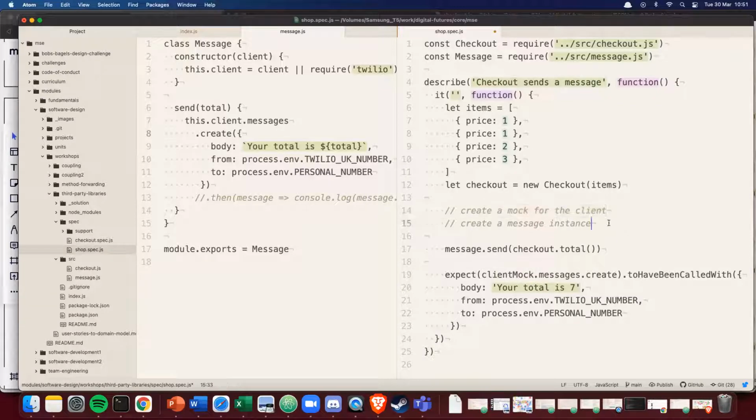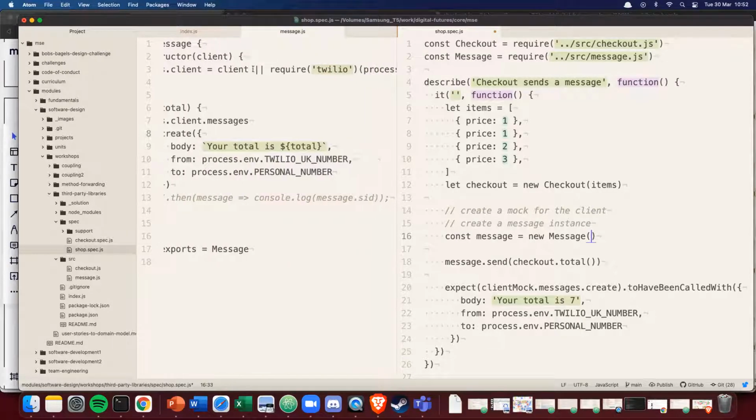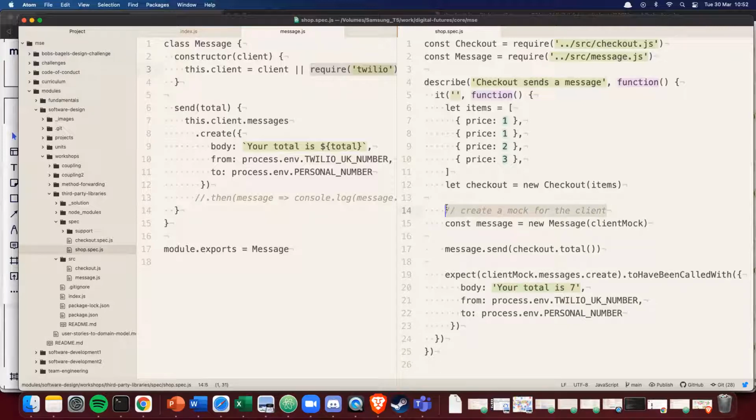Create a mock for the client, create a message instance. So the message instance will be something like, let's use a const. Const message is a new message, and we're going to pass in our own client because I don't want it to default to the Twilio one. So we're going to use an object I'll create in a second. And so what does that look like? So this is that part done. And the mock is going to replicate this behavior.